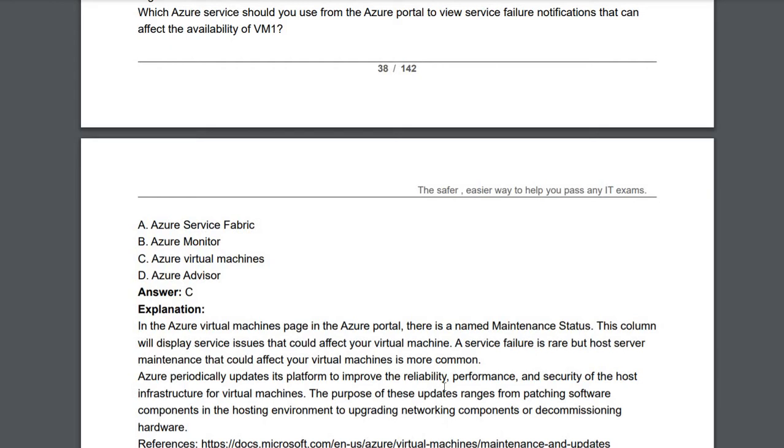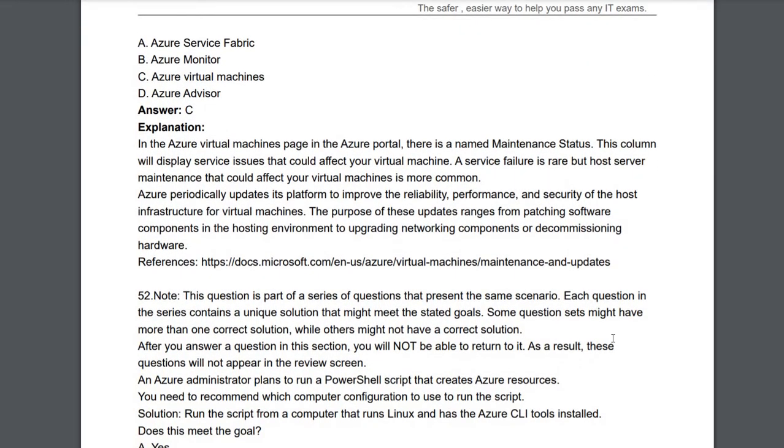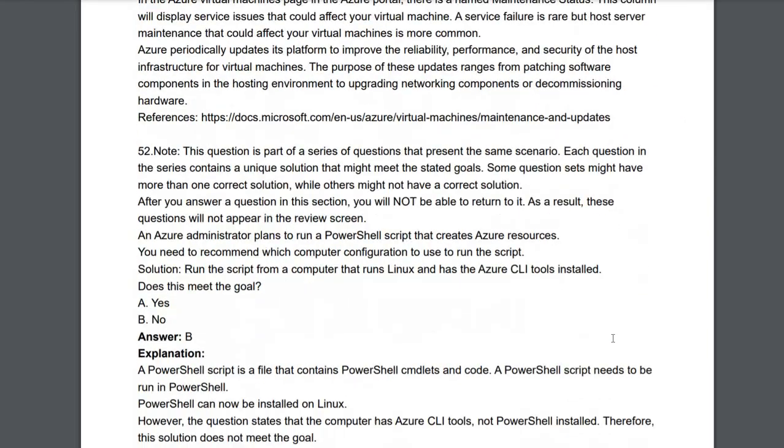By this you can have that in the Azure virtual machine pages in the Azure portal. It is named maintenance status, where we will have failures of the host related to those VMs or anything. You can go and check there. So like that you can do.